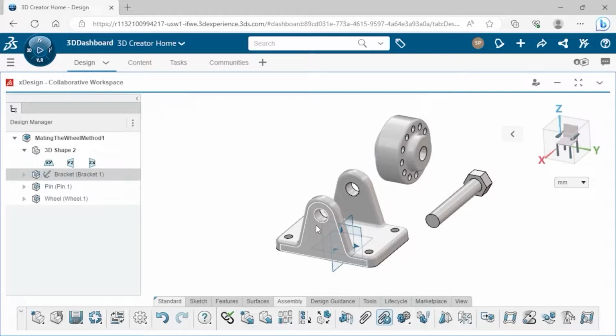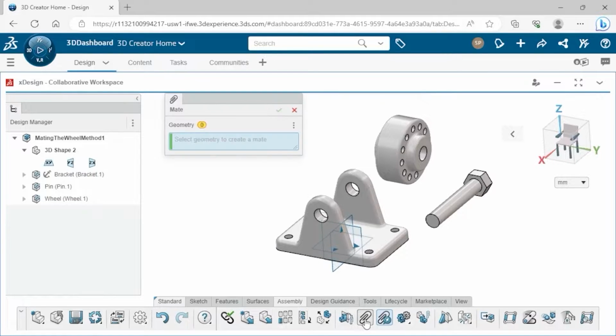An easy way to access the mate feature is by clicking on the mate icon from the Assembly tab on the action bar. This brings up the mate dialog box, and here you can see that I can select the entities that I want to mate. Working from this dialog box is great if you know exactly which mates you need, but since I like to add mates on the fly, I want to show you how to add mates using the context toolbar.